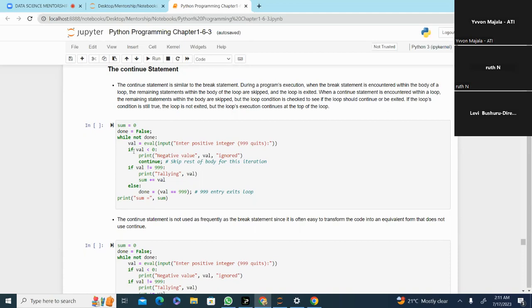So I say if value is less than 0, it will just print that value, but this value will not be summed. It will be ignored. But if value is not equal to 999, this value will be tallied and its results will be printed. But if value is equal to 999, it will cause the loop to exit.